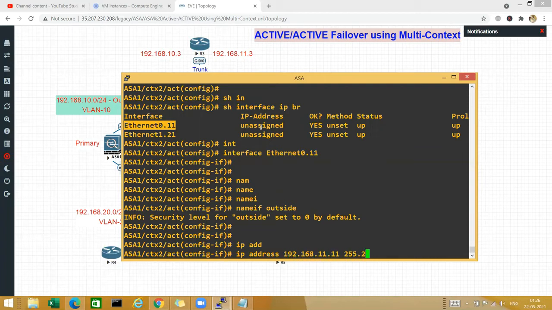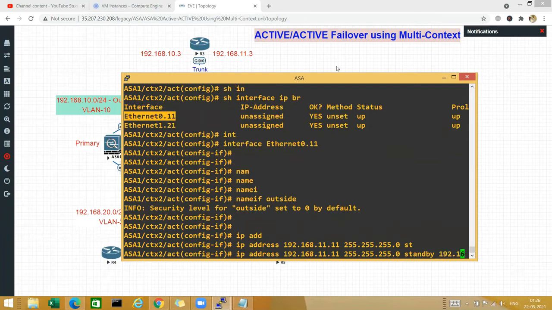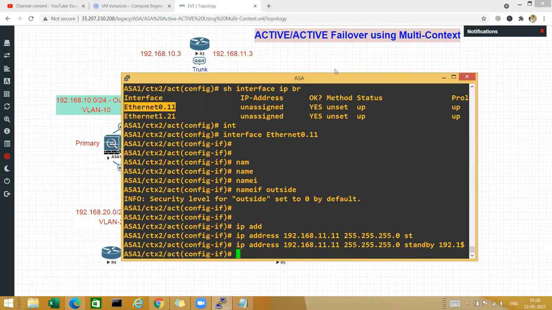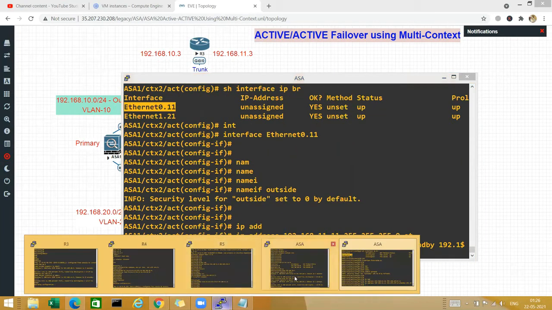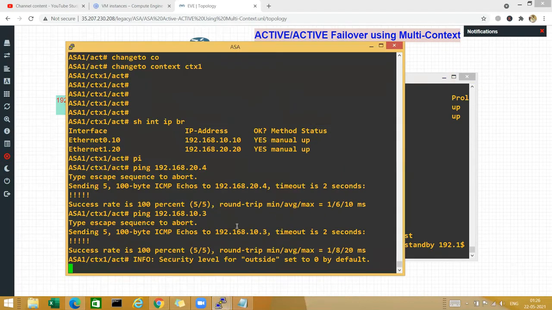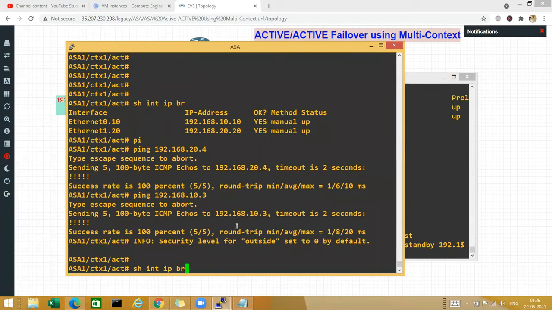192.168.11.11 255.255.255.0, and the standby is 192.168.11.10.